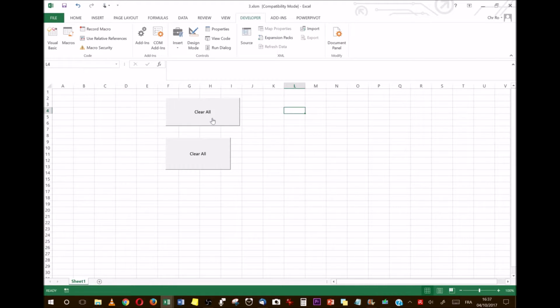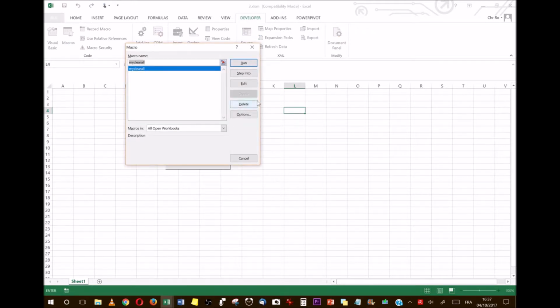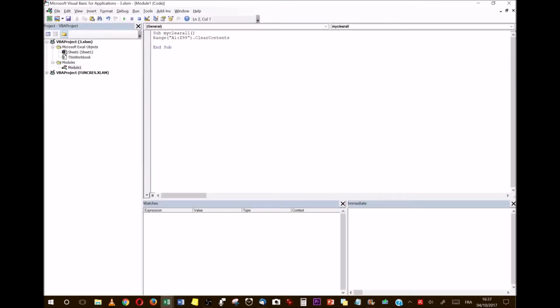So just to see how it works, basically, let's go first to the macros like we did before. Let's click on Edit, and then in the modules, Module 1, I have a procedure called My Clear All, which for cells from A1 to Z99 will clear the contents. So basically whatever is in the cell will be deleted. Let's test whether it works.